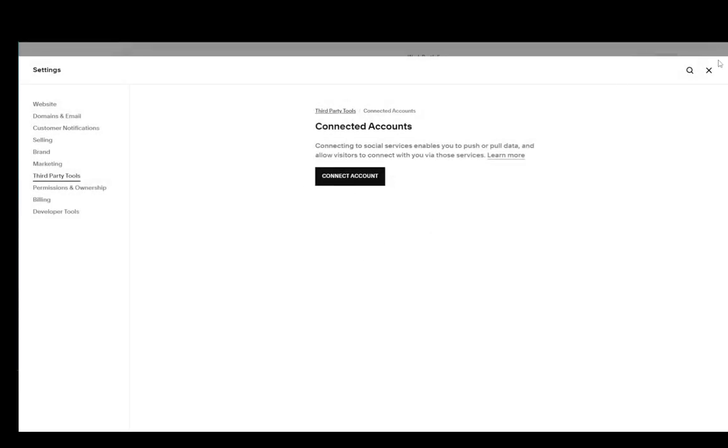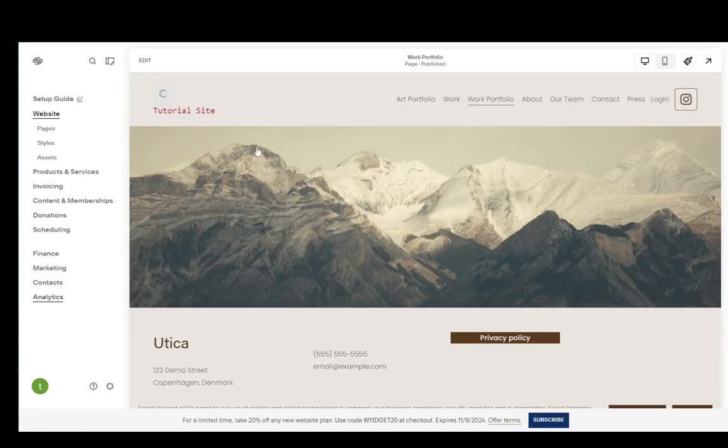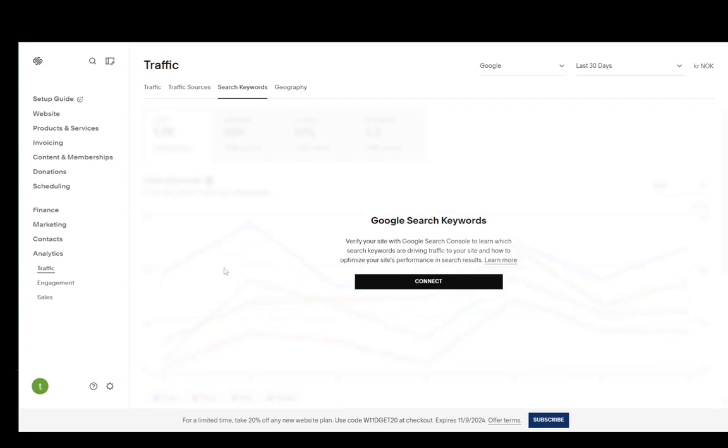integrations as well. Now you can do that, or you can go into analytics and then go into search keywords, connect it through here, and then set up your search keywords, which will of course edit the keywords that will show your site on the Google search engine. I'm pretty sure it's different for other search engines, but it doesn't really matter.